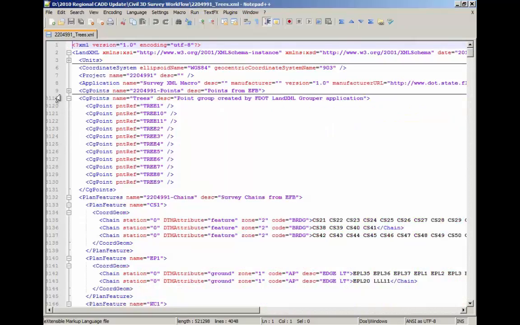So in our original data, we had the master point list that had all the points, and then you see a little different formatting of the data that just has the point group that contains those tree filters that we just selected.